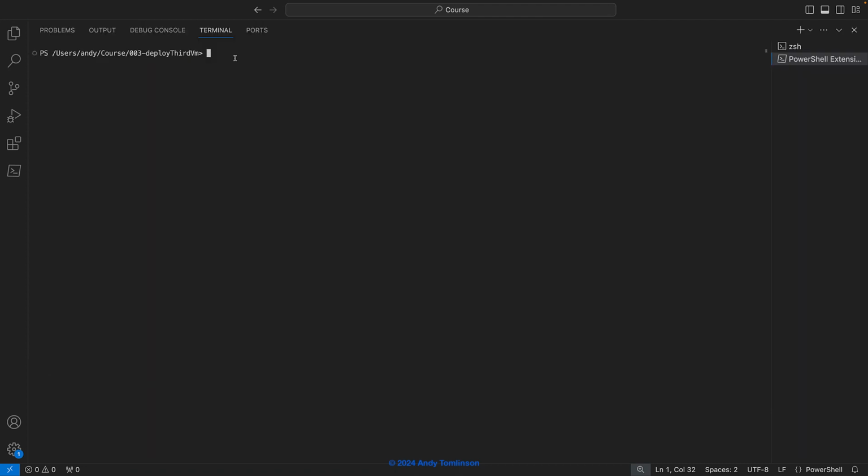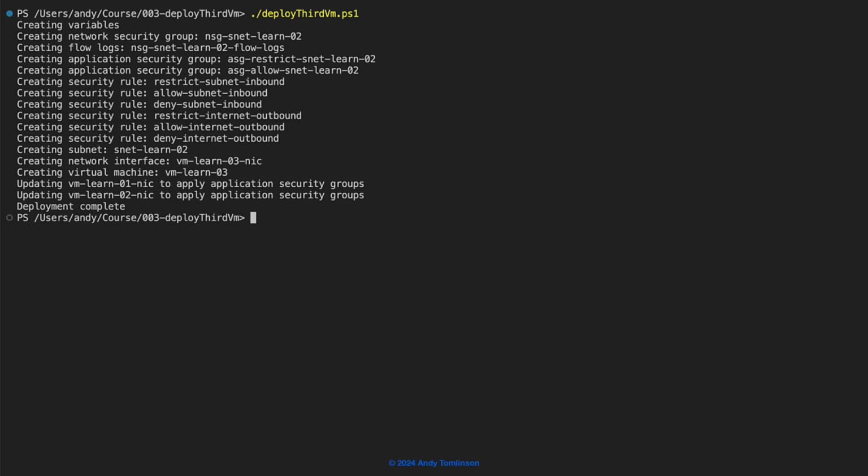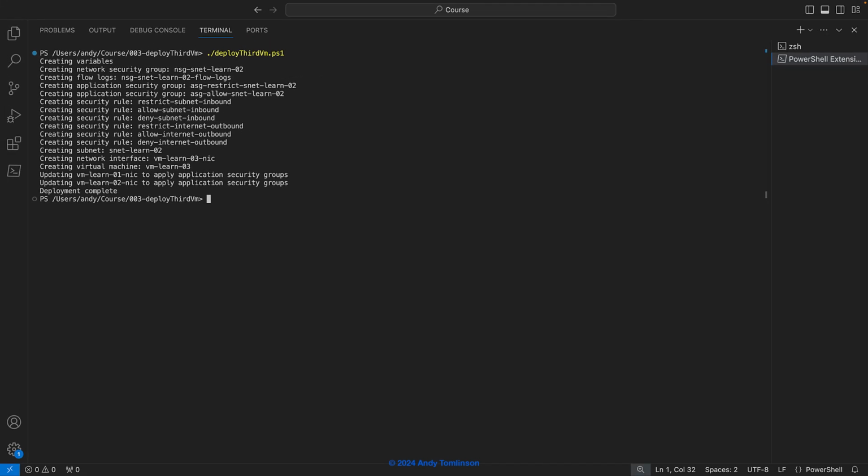Here we are again in Visual Studio Code, this time with our terminal window maximised. Let's execute the script and observe the deployment. If you're following along, in a moment you may wish to pause the video until the deployment is complete on your side. Now our deployment is complete, let's change over to the Azure portal to review our resources.